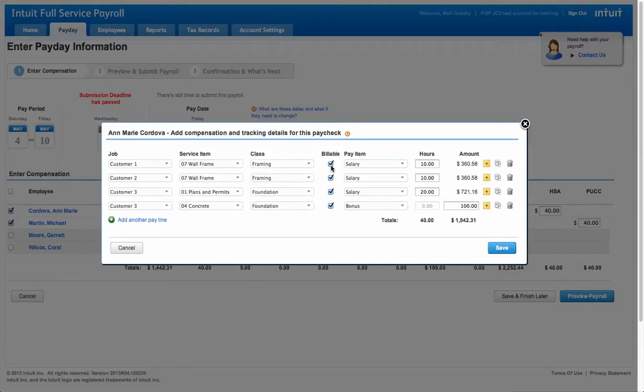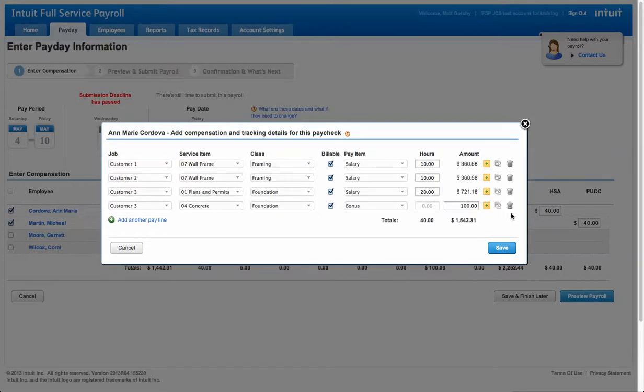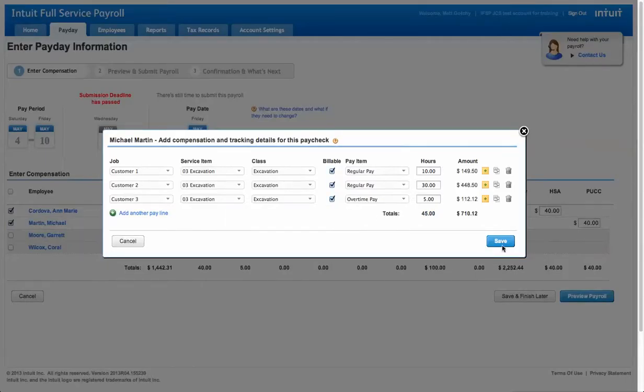Select billable if you plan to invoice the customer for the time your employee spent working on this job. Enter the number of hours your employee worked on this customer job. Click Add Another Pay Line or simply use the Copy button to create additional pay lines. Use the trash can to remove additional pay lines. When you are done, click Save and move on to the next employee. Then click Save.